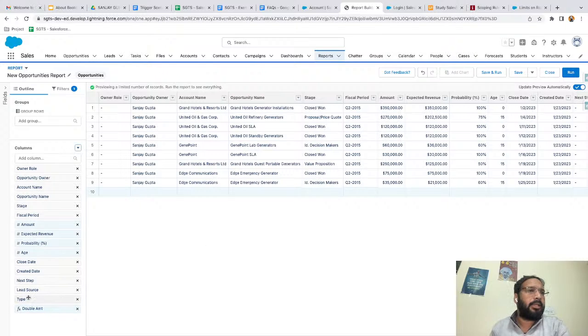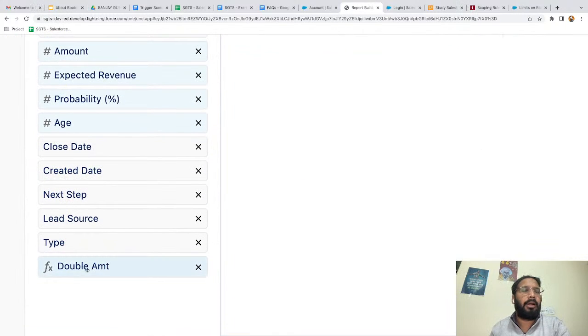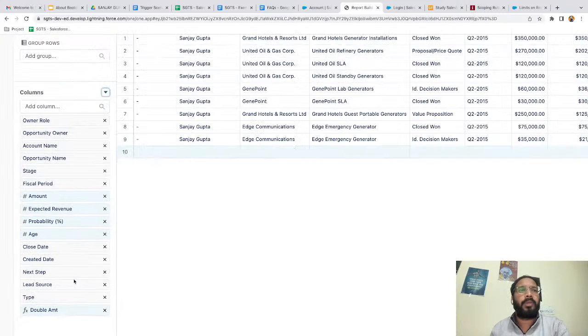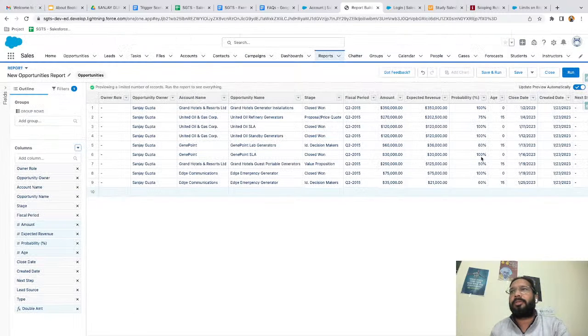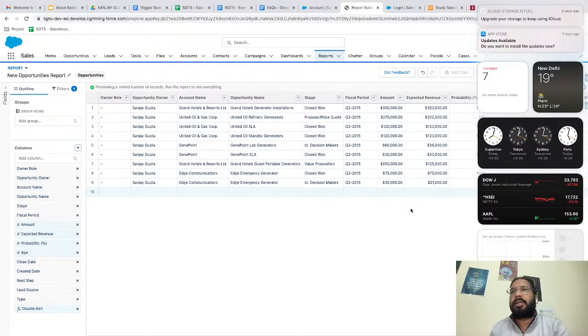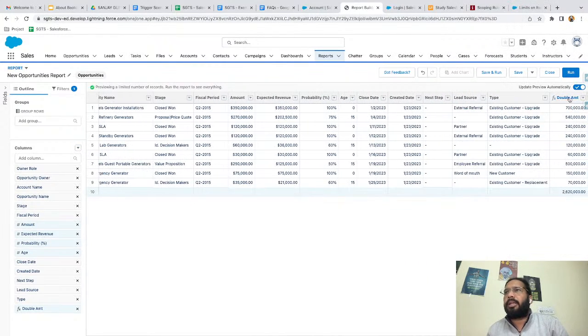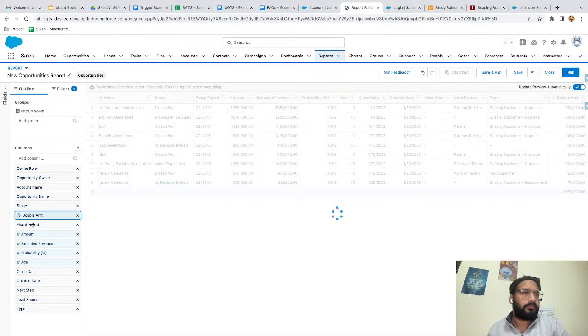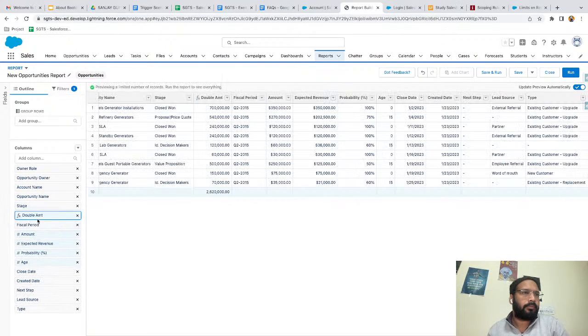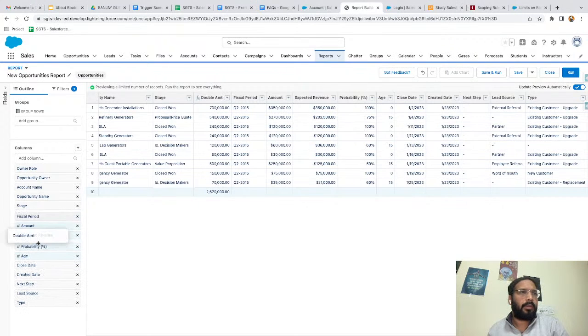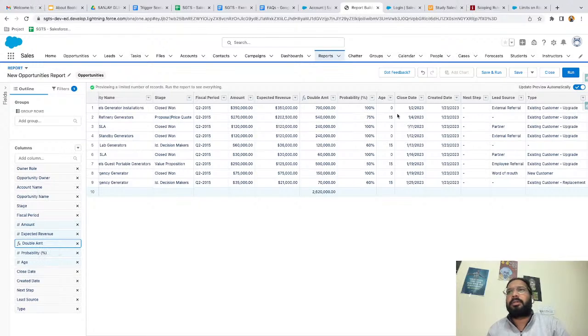So here you can see at bottom left the double amount column is created. This is actually a column which is created in the report itself. And if I go to the right, here it is. So I'm just shifting it beside amount. Okay, so here it is. Now I'm just clicking on run.